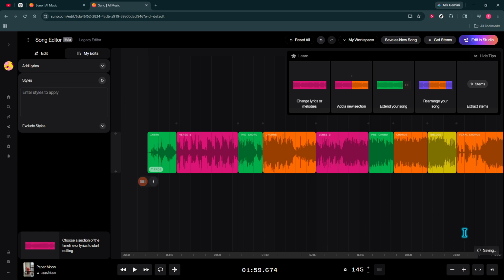Once you've brought the BPM up to your desired tempo, it's time to preserve your work. After increasing the BPM, click on Save as New Song. This creates a fresh copy at the new tempo while keeping your original version intact, which is great for A/B comparisons and future edits without losing your starting point.